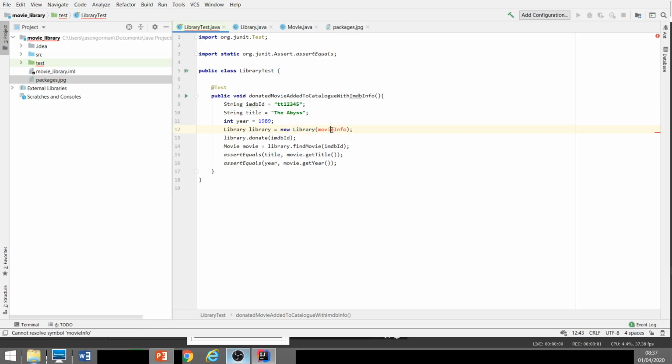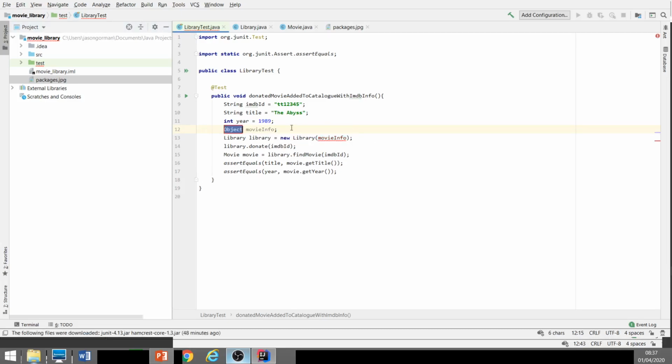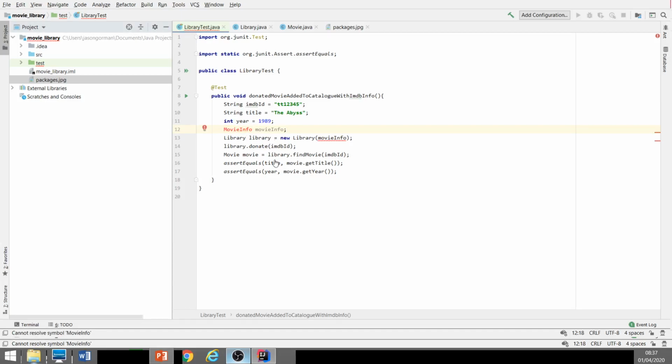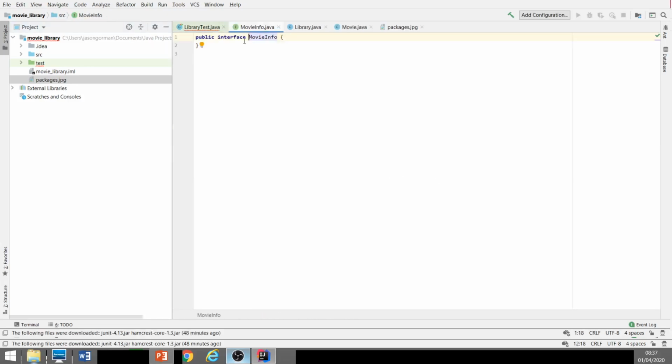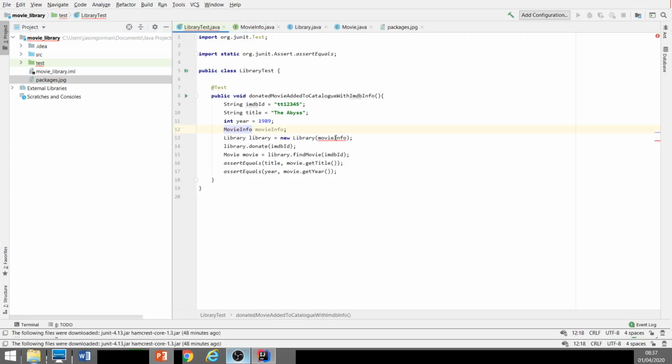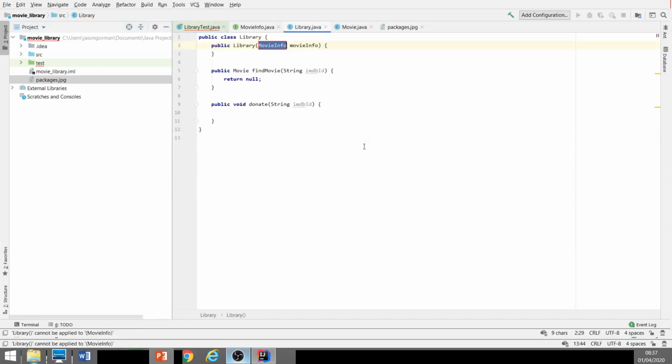And I'm going to work backwards from here. Let's create a local variable for that. And I'm going to imagine there's such an interface as movie info. Let's declare that, and put it in our source package. Clever old IntelliJ. And now let's define our constructor. Oh no, actually, let's just do that for now so I can get round to defining my constructor. Now here's where the rubber meets the road.